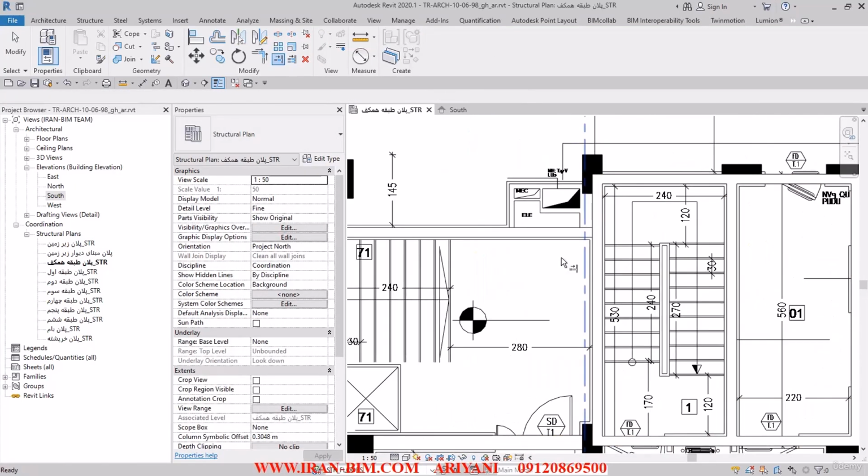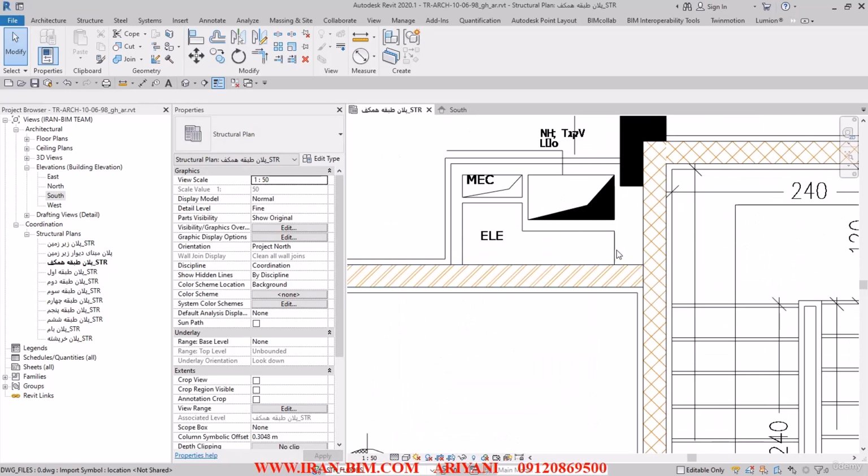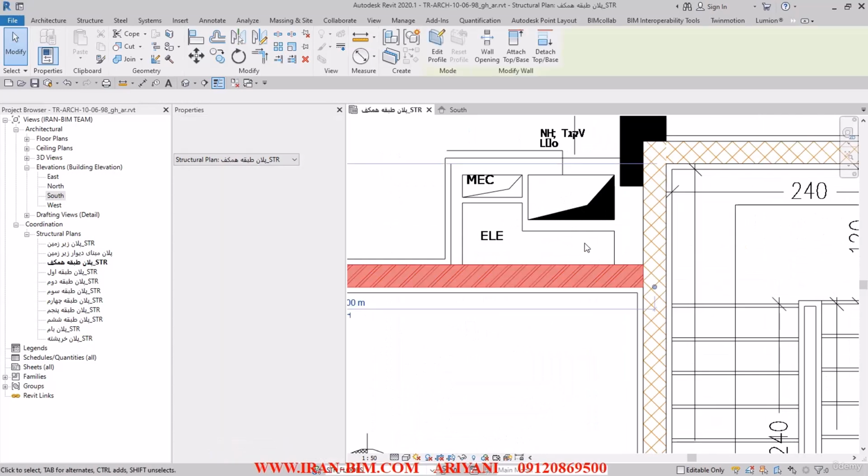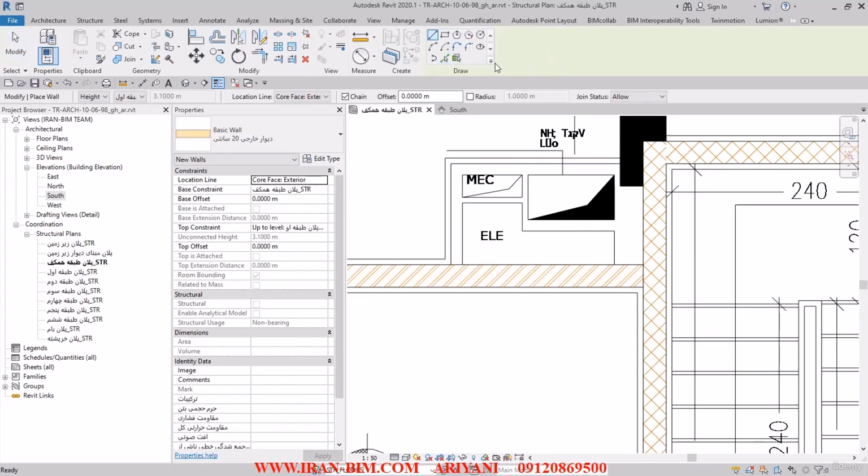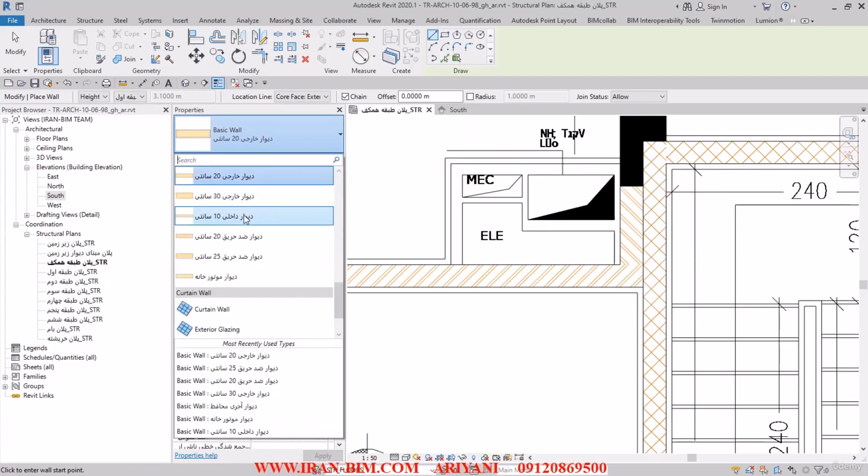And then after I've done that, I go to this part over here. Then I select the pick a line tool and then a line. So I draw the line that we have from here up to here. And then we have 10 centimeter wall.